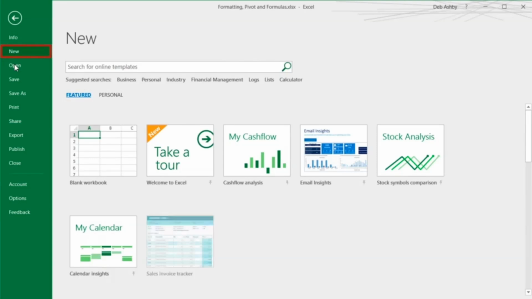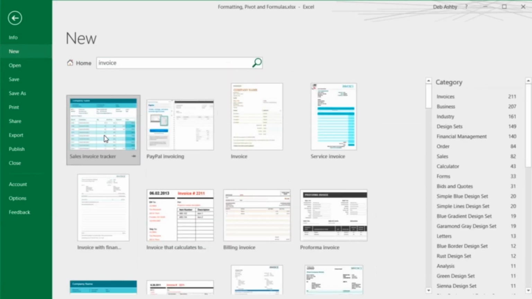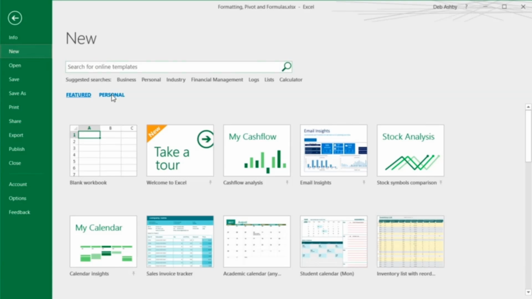New. The New screen provides access to a comprehensive selection of online templates with the ability to narrow the selection by entering a search term. You can access any internal templates by selecting the Shared option above the list of templates.